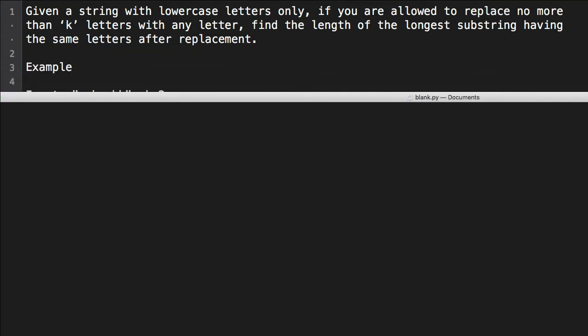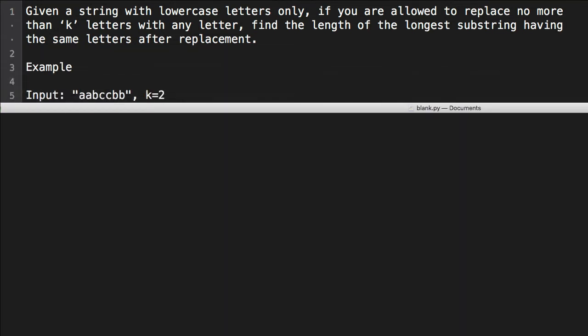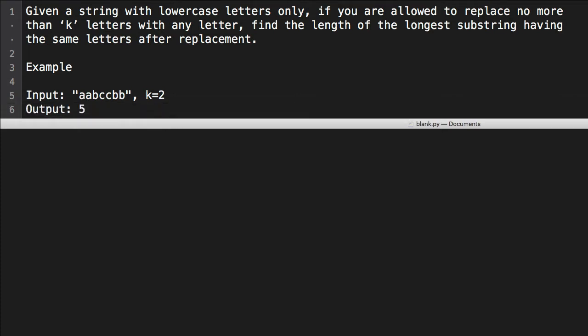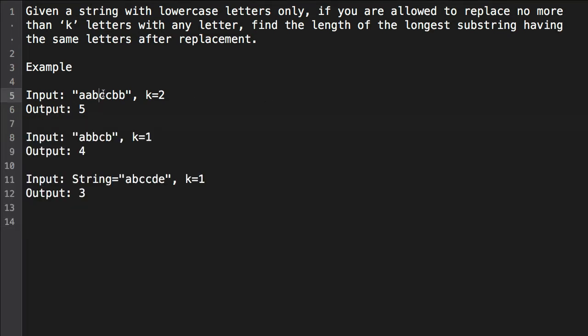For example, if the input is this and k is given to be 2, the output will be 5 because we can replace the two C's here with B to have the longest substring that consists of 5 B's. And in example 2, we can replace the C with B to get the 4-letter B's, and the output will be 4 in this case.